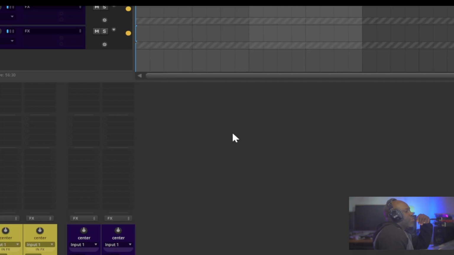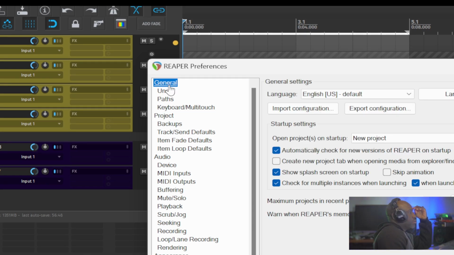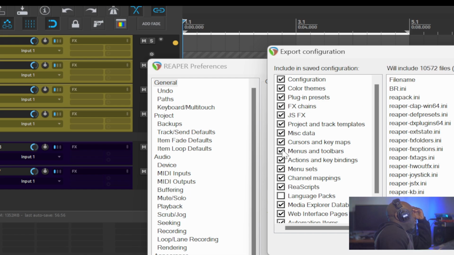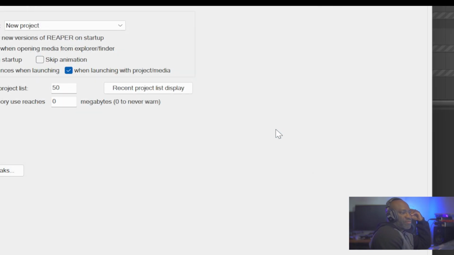So like I've been saying for the past 8 weeks or so, everything that I'm showing you, once you set it up, it will be saved to your Reaper configuration file. So if we hit Control P and go to the top option, which is General, and go over here where it says Export Configuration, you can export all these settings that are checked off. And once you export this file, it will save all of your settings, including your templates, the topic for today.